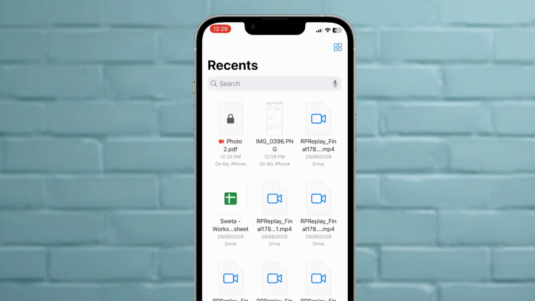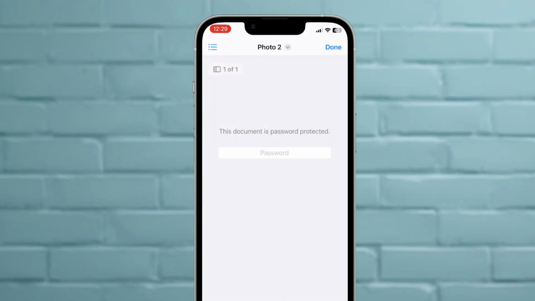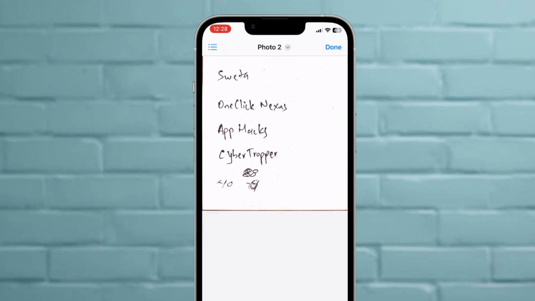To unlock the PDF, simply open it from the Files app. Enter the password you created earlier. Once the correct password is entered, the PDF will open normally.